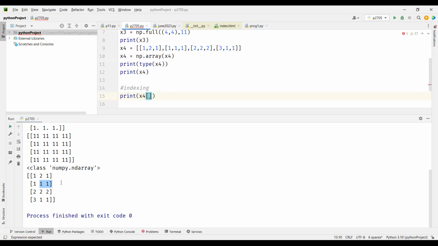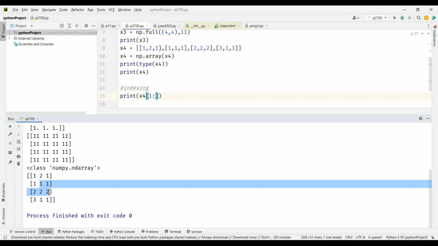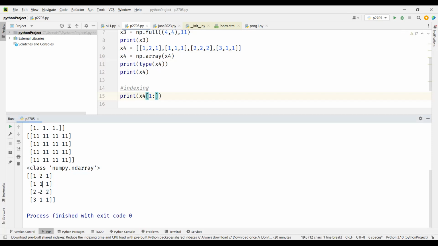I want this 1, 1. What is the row number here? It is the second row, but the index is 1, right? Counting starts from 0, so it is 1, then a colon. Till which row do you want to go? Till the third row, which is index 2. If you want to go up to index 2, you have to say 3, one more. So this is how you pick your rows.